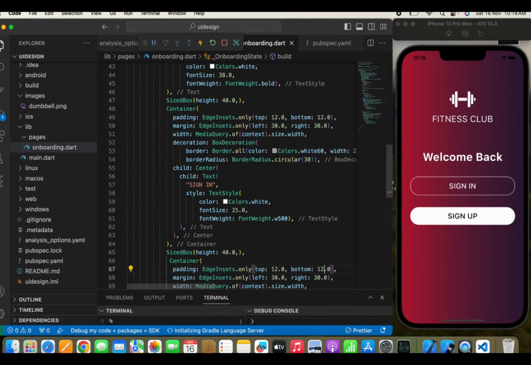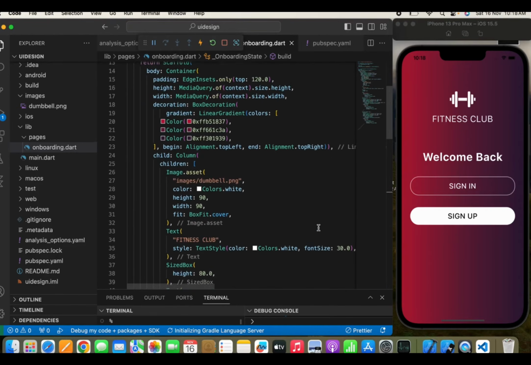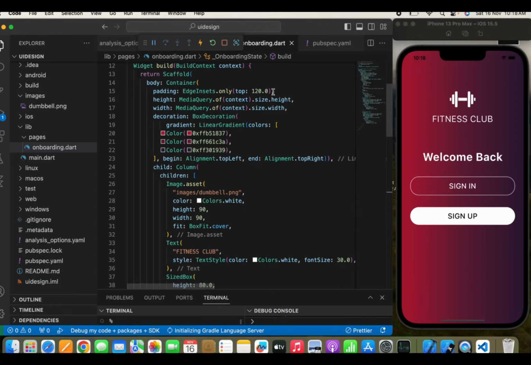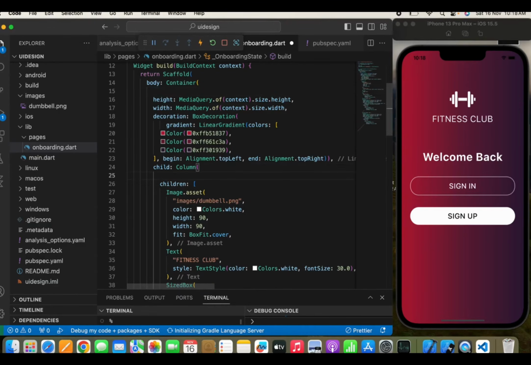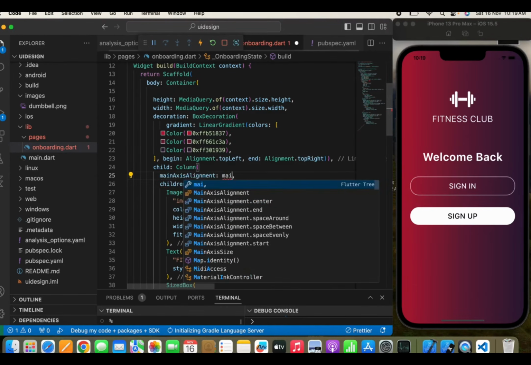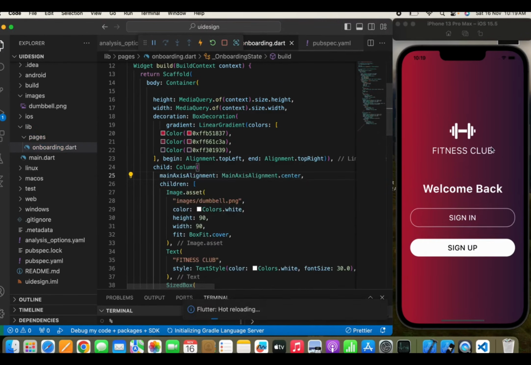Yeah, now it looks good. Once the sign in and sign up text is shown and our welcome back text is also done, we'll do one thing. Rather than passing a margin from the top, I think, so padding, we can simply pass a main axis alignment dot center, and it will simply center all my widgets over here.